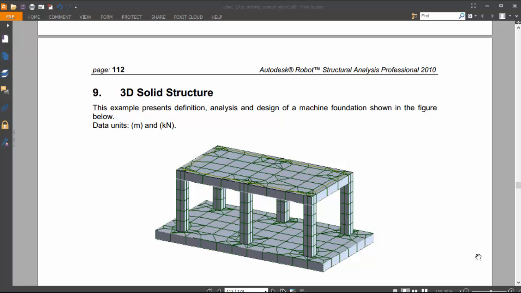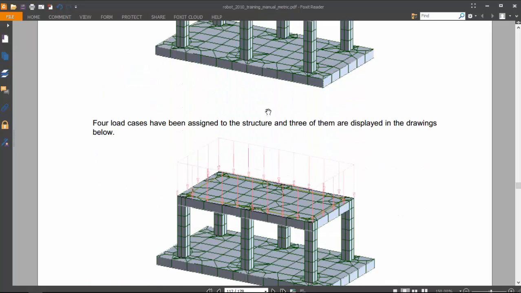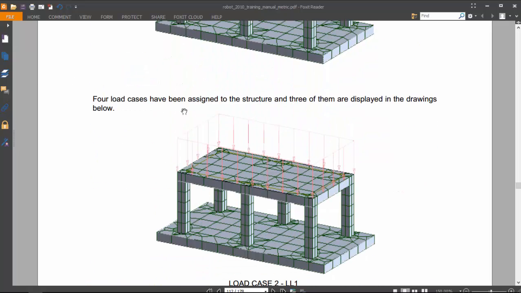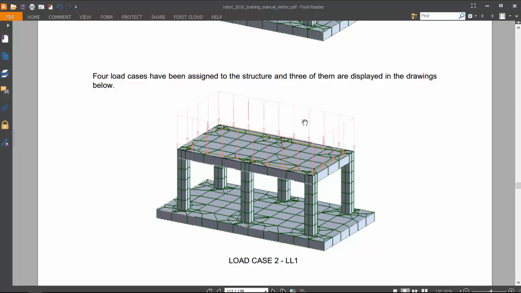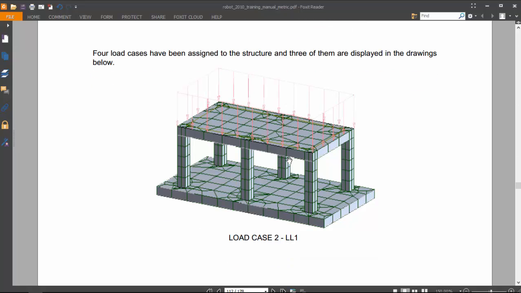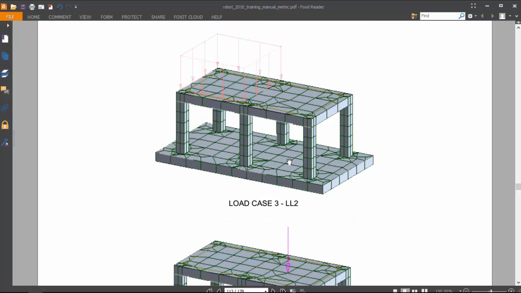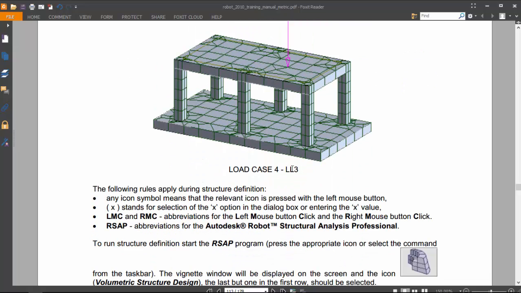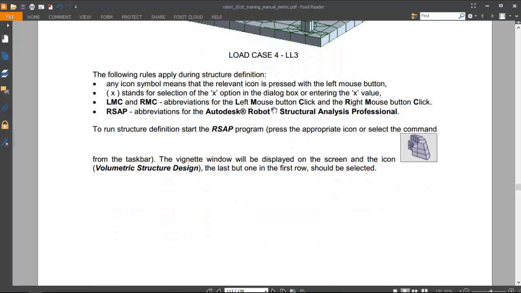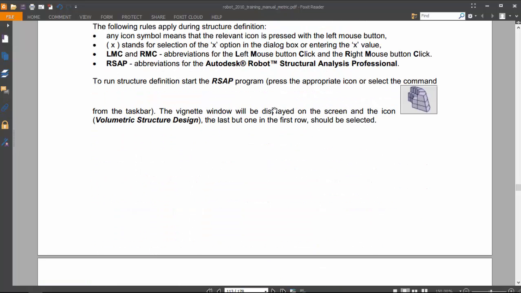So, hello guys. Today we'll start exercise number 9, which is an exercise on a 3D solid structure, as you may see here. We've got 4 load cases assigned to the structure, and 3 of them are displayed here. Load case 2, which is a live load. Load case 3, also a live load, and load case 4, also a live load.